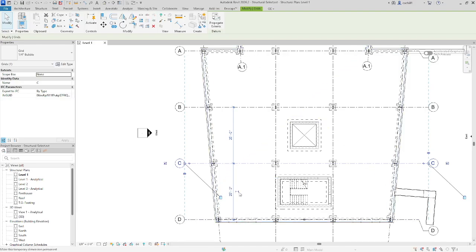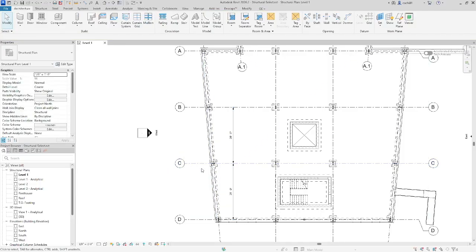Click Make this temporary dimension line permanent. Click an empty space in the view to release the selection. The new dimensions are now part of the view.